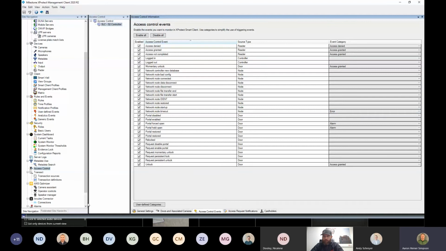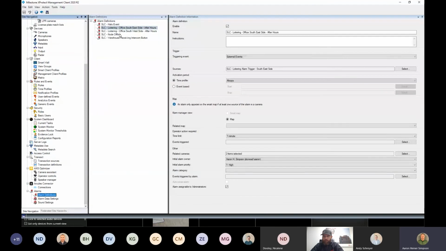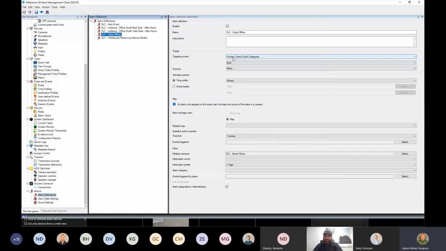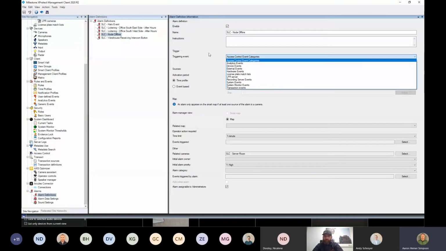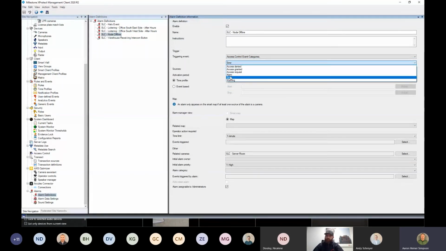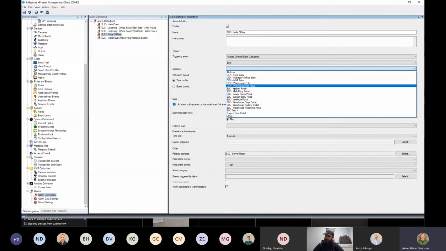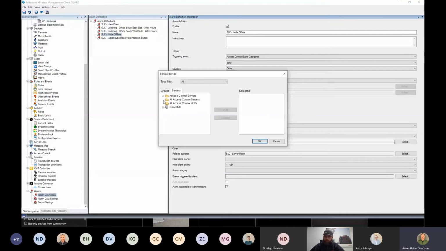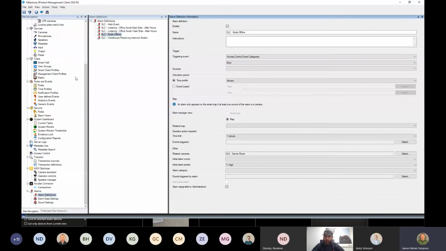And that way, if I'm in my alarm manager, making alarms, node offline, I can have a trigger of my access control events. I can say anytime I get an error, and then I can say an error from what, right? So I can select from the available nodes or system components and associate that node or that resource to it. So that's the benefit of having those there.